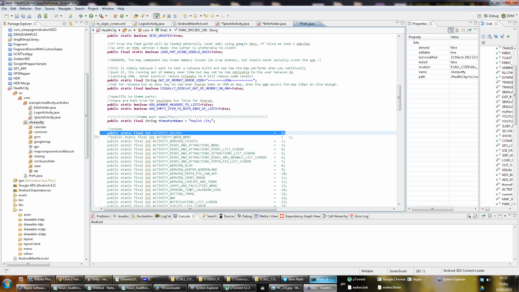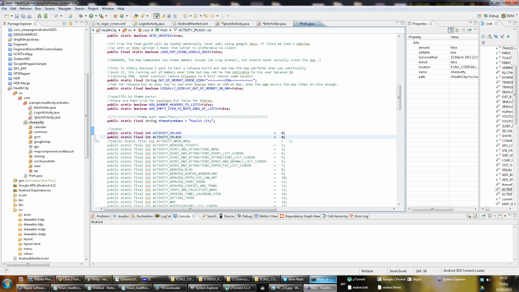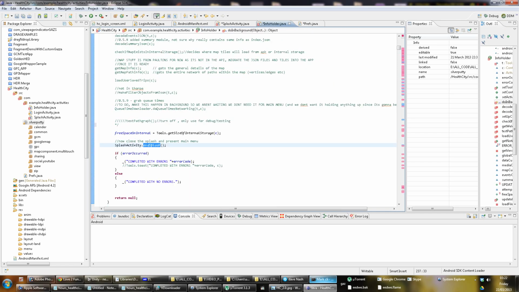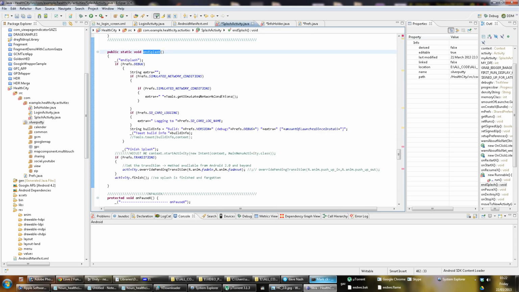So we define a new state, which is going to be called the login screen. I'm going to call it ACTIVITY_LOGIN_SCREEN. I'm going to give this a 1. I'm going to copy it into the clipboard, and I'm going to go back to info holder, and then go to endSplash.